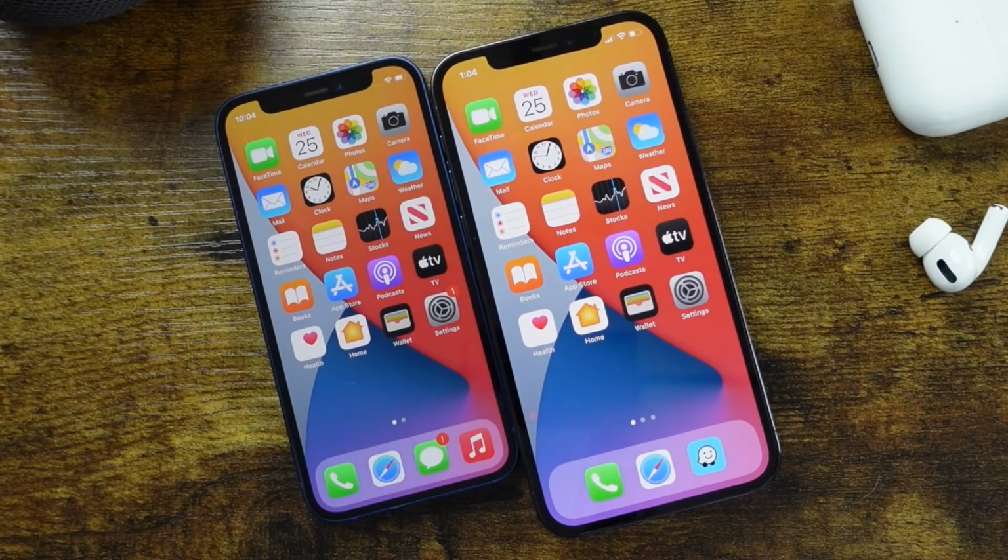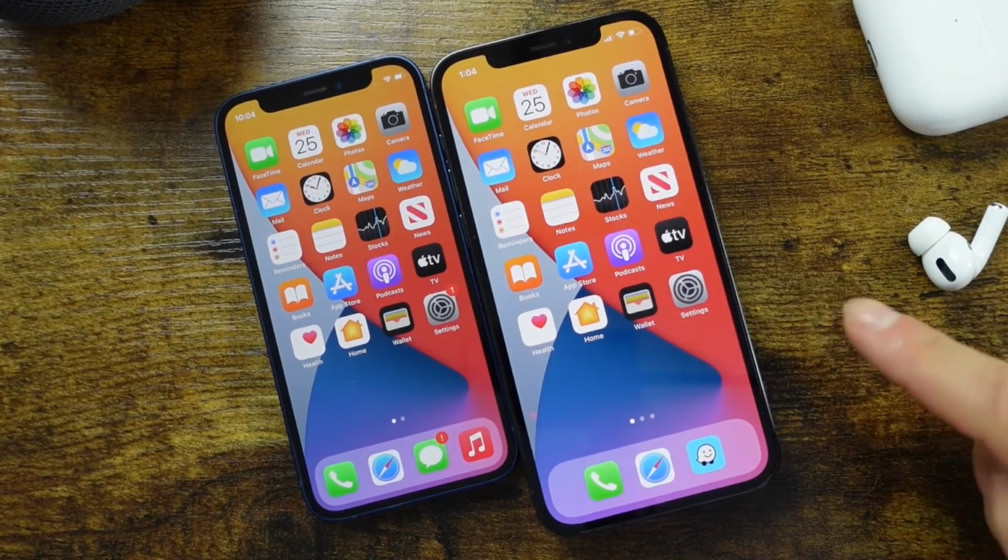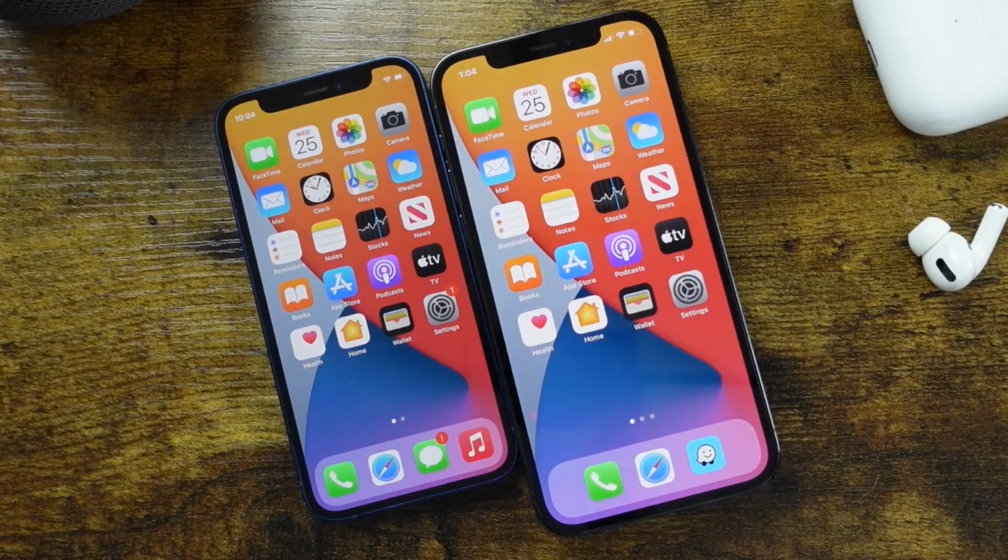And like I said, all of these features are available pretty much on all the iPhones. They don't necessarily have to be with iOS 14. A lot of them work with older versions as well.